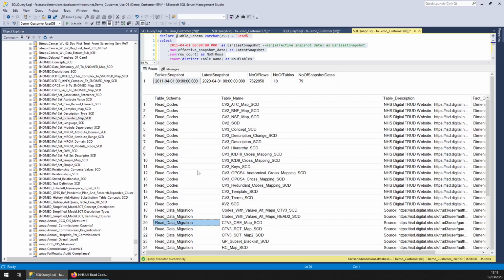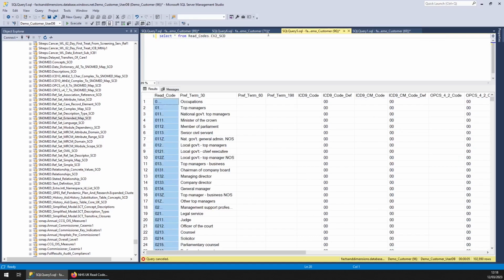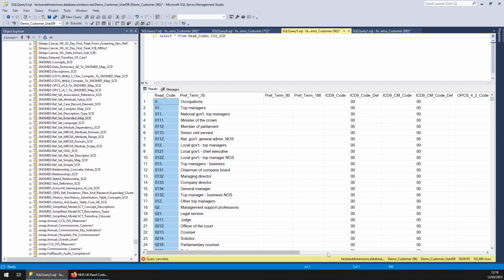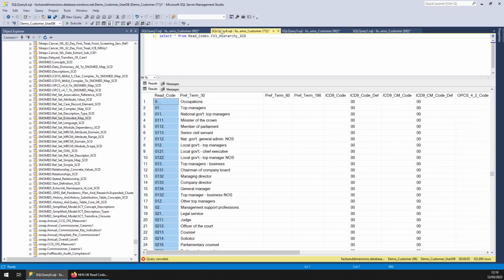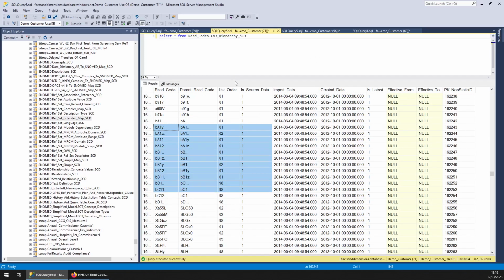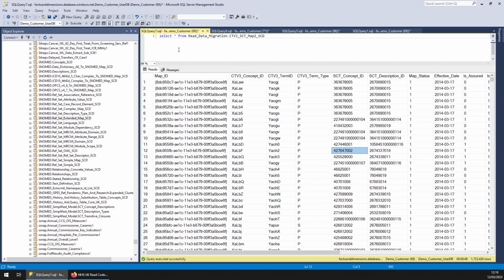So I just queried a few tables because there's too much here to query. Read code CV2SCD, and by the way, the read code column is a case sensitive column. So you get the idea with this. CV3 hierarchy SCD, just one of the tables I'm randomly picking for you to have a look at. And from the read data migration, CTV3 SCT, that's mapping from read version 3 to SNOMED.